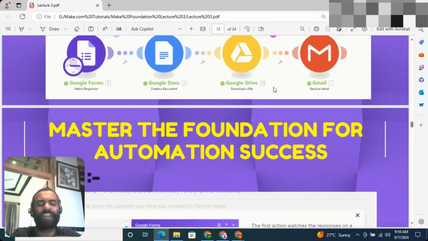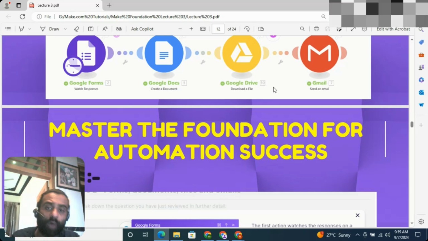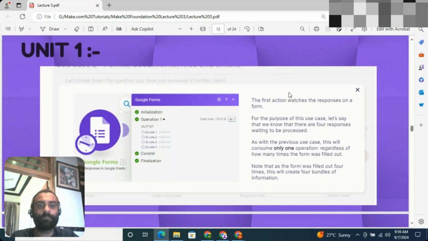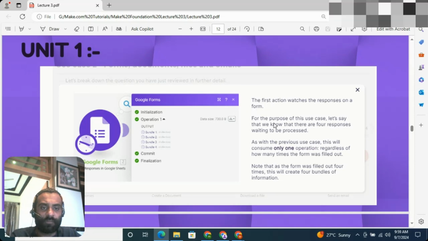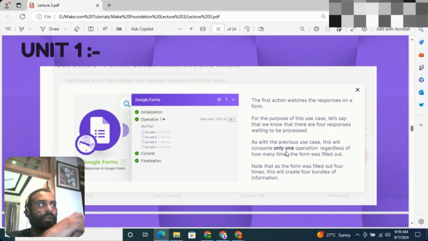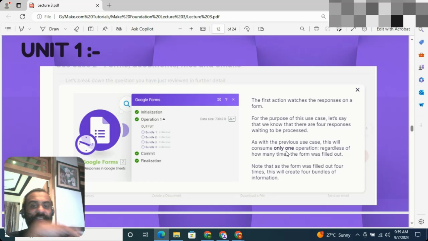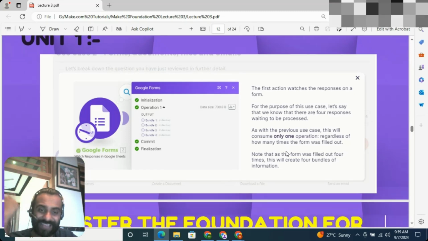In this lecture we are not diving into the practical things because these are theoretical things. We will just see how to count operations. Okay, let's break down here. It's a Google form. For the purpose of the case, let's say that we know there are four responses waiting to be processed. You received four forms. Okay, as in the previous use case, we will consume only one operation. I already told you that the forms are the same forms. We will not count four operations for receiving four forms. This will count as only one operation.